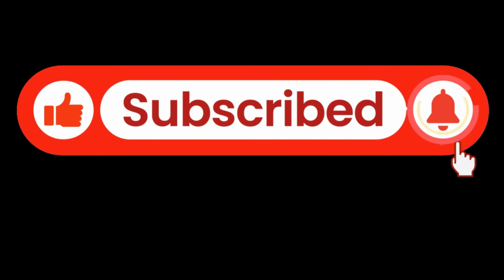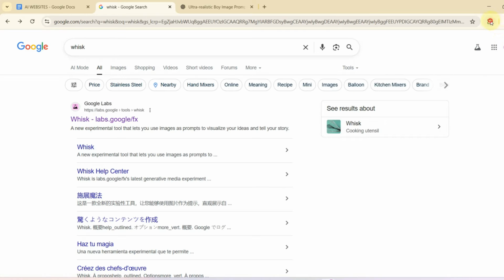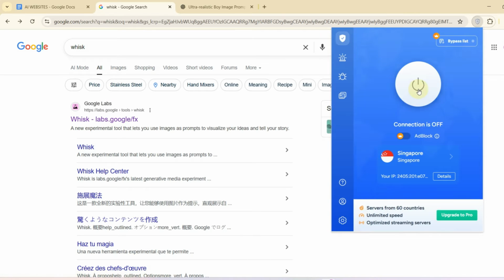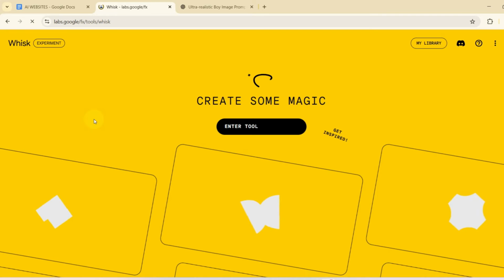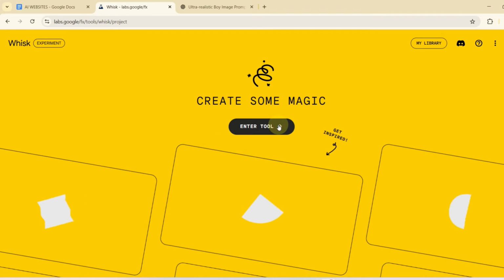We are going to see the video. So for opening this website, we need to use VPN. So you have to connect to any VPN. So after the connection, you have to open the website Google Labs Whisk. So you have to enter the tool.